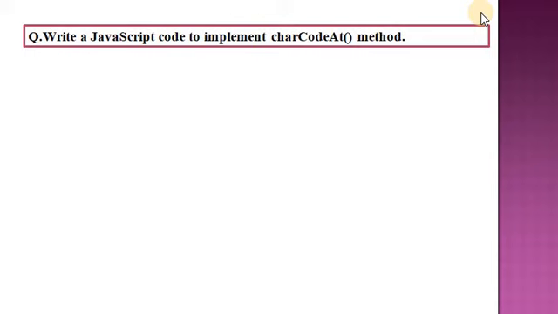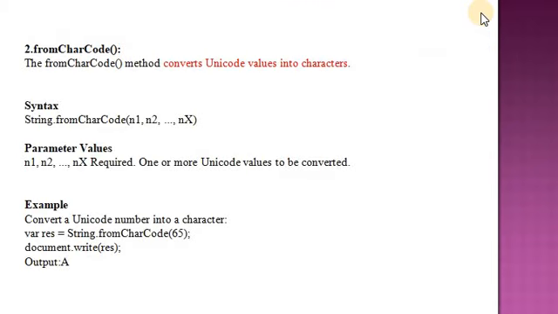Next point is the fromCharCode method. The fromCharCode method converts Unicode values into characters. It converts the given Unicode value into characters. And the syntax of the fromCharCode method is String.fromCharCode(n1, n2, ..., nx). Means these parameter values, that is n1, n2 up to nx, are required parameter values. It takes one or more Unicode values to be converted. Means it converts the Unicode values, and n1, n2 are Unicode values which are converted into characters.